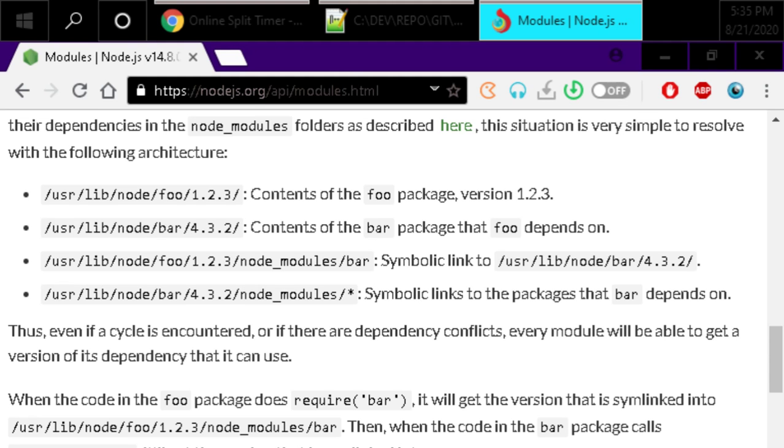Bullet point: /usr/lib/node/foo/1.2.3/node_modules/bar: symbolic link to /usr/lib/node/bar/4.3.2. Bullet point: /usr/lib/node/bar/4.3.2/node_modules/*: symbolic links to the packages that bar depends on.